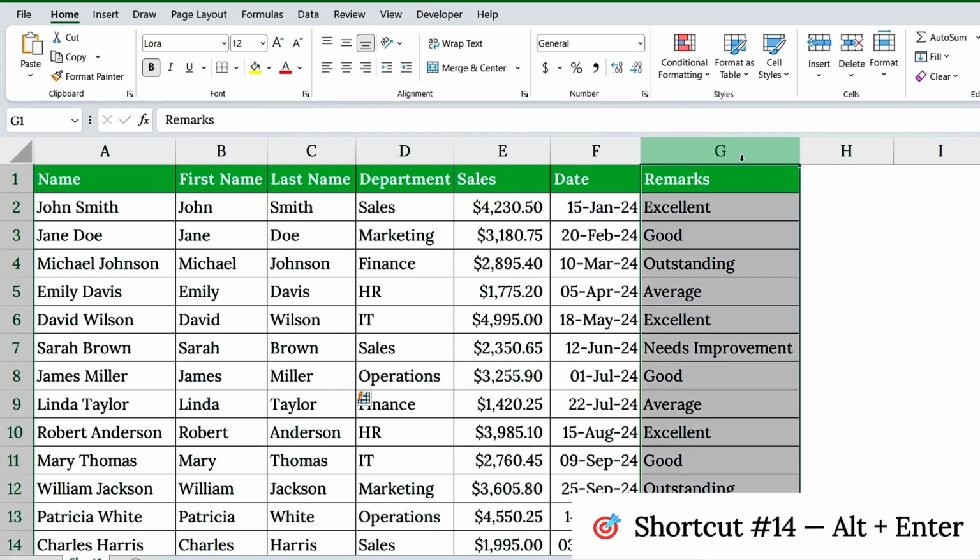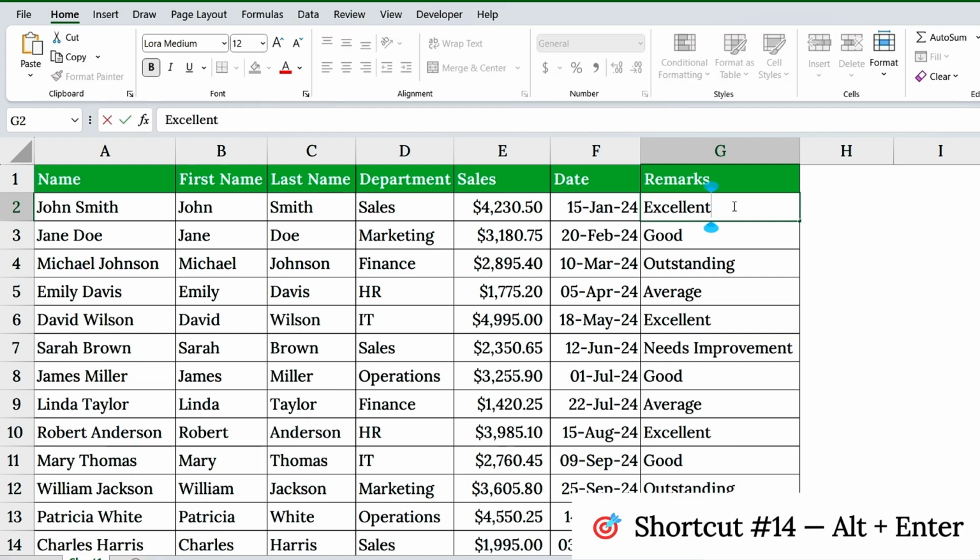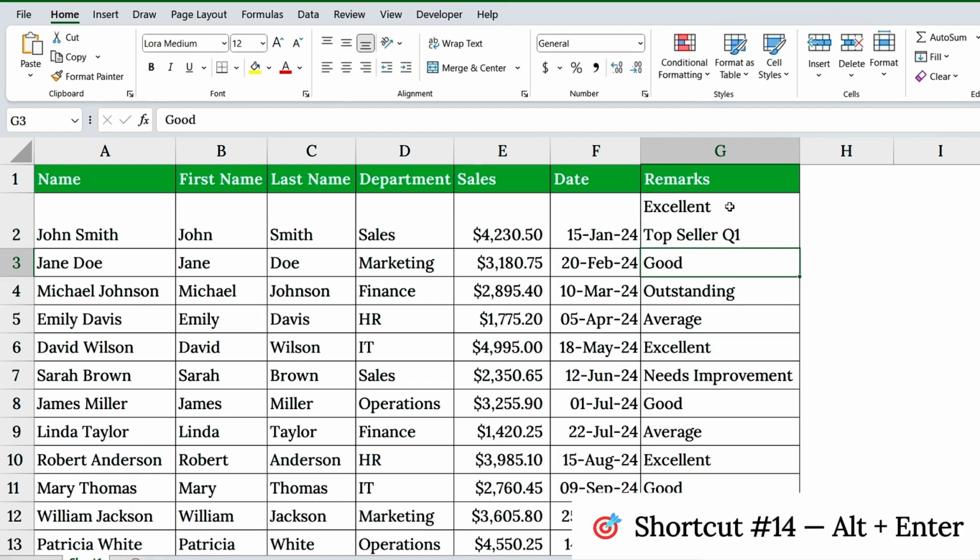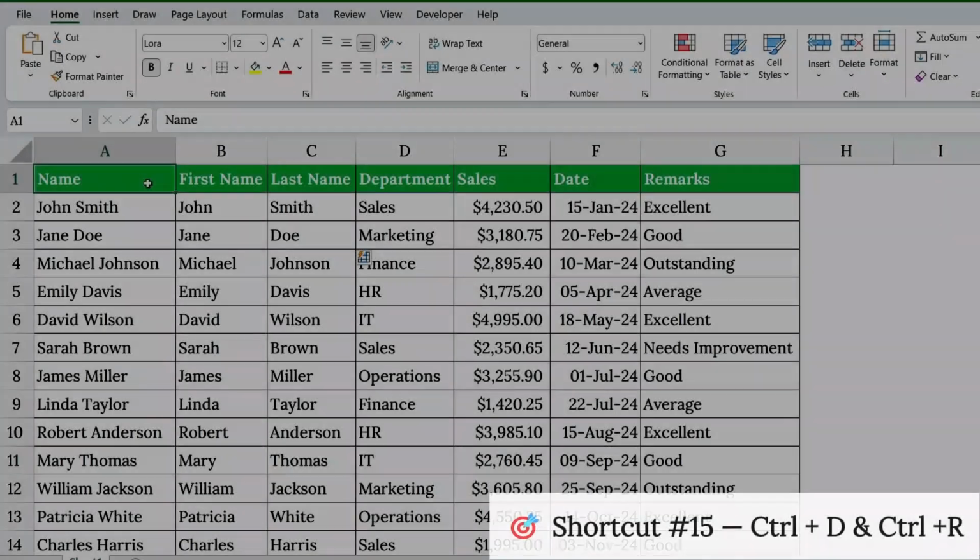Shortcut number 14. Alt plus Enter to add multiple lines in a single cell. Let's say in the Remarks column, you want to add more details for John Smith's sales record. Instead of merging cells or creating extra columns, just click into his Remarks cell and type Excellent. Then press Alt plus Enter. Now type Top Seller Q1. Both notes appear on separate lines inside the same cell, perfectly aligned and easy to read.